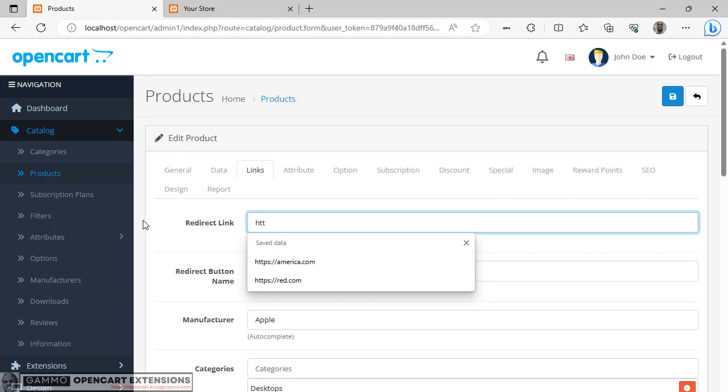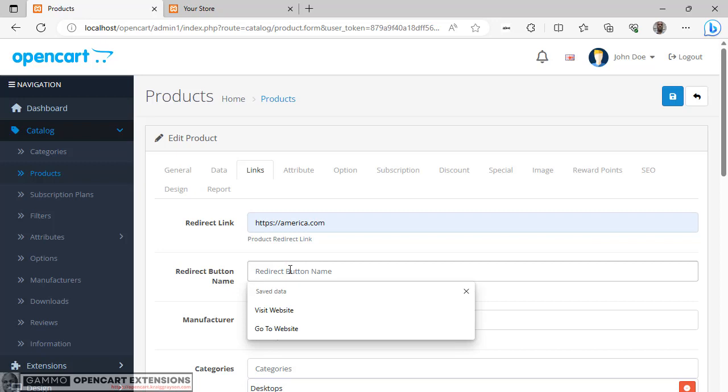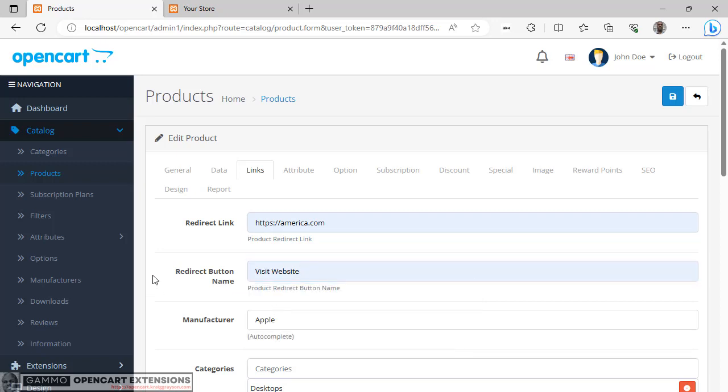So let us just say for argument's sake that your affiliate link is america.com. And the redirect name is visit website. After you put in the link and the name, you are going to click Save and wait for confirmation that the saving has completed. Click the back button to return to the products list.